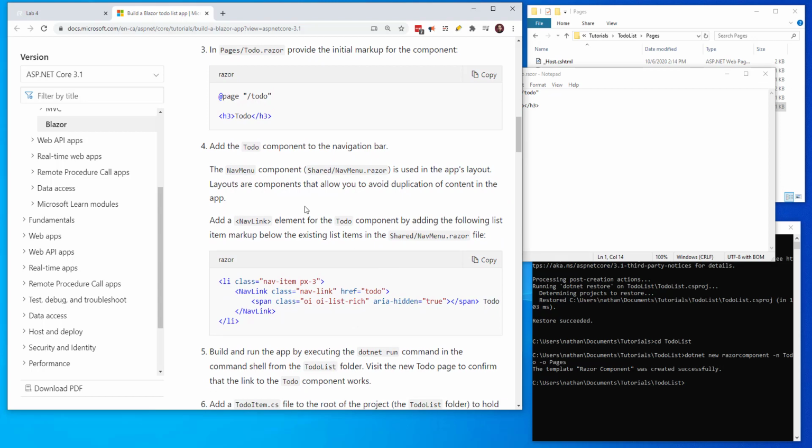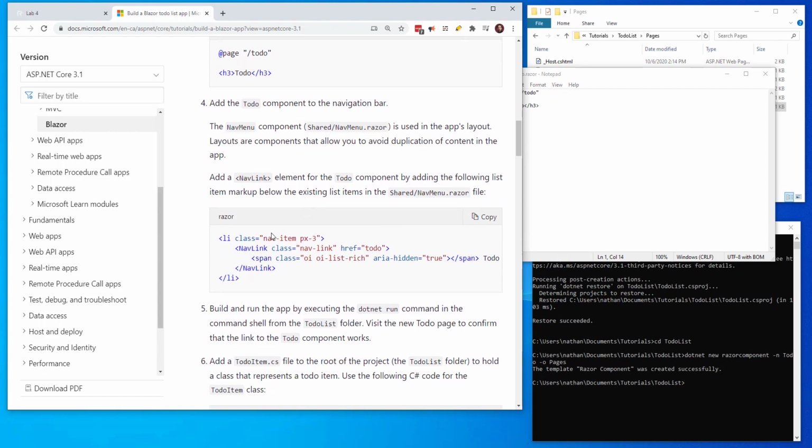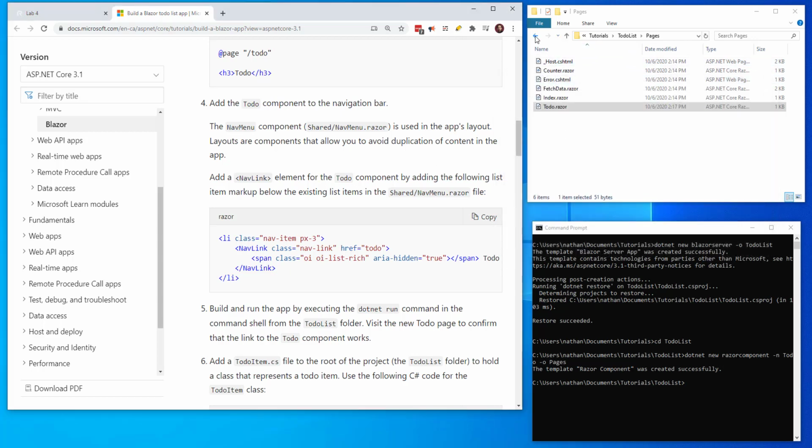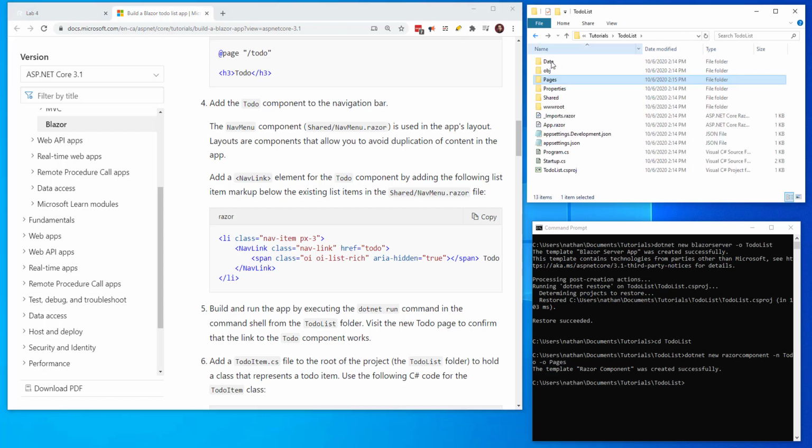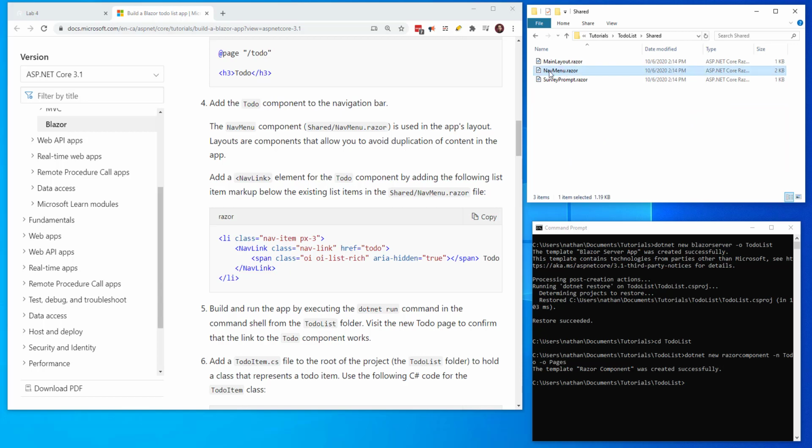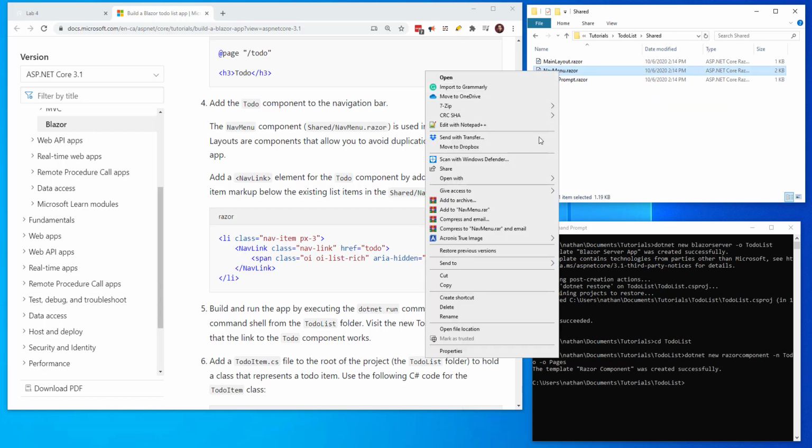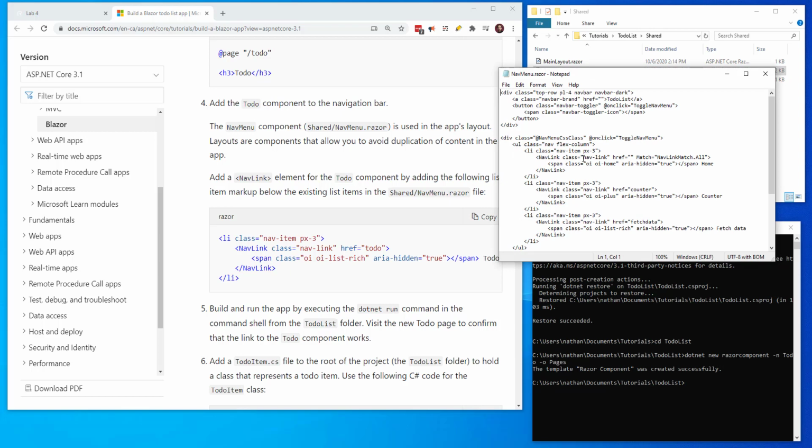Now, another piece that we have to do is we have to add a new item to our menu. So we don't do that inside here. We do that inside our other file, and that's in our shared folder. So we go to shared, and then we go to navmenu.razor. And again, I'm going to use Notepad.